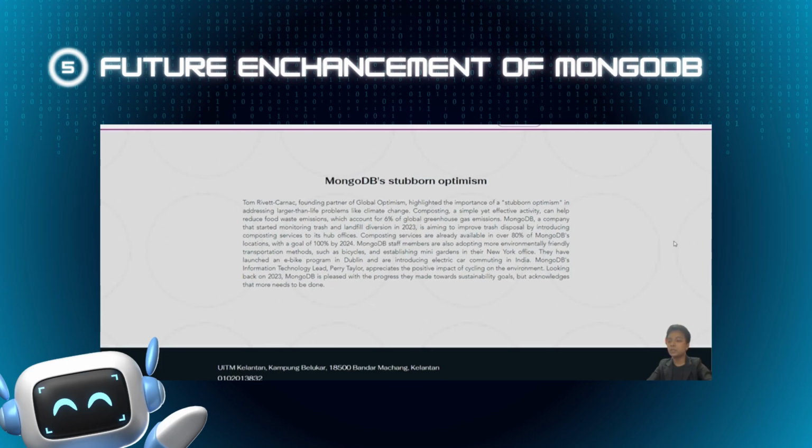introducing composting services to its hub office. Composting services are already available in over 80% of MongoDB's locations with a goal of 100% by 2024. MongoDB staff members are also adopting more environmentally friendly transportation methods such as bicycles and establishing mini gardens in their New York office. They have launched an e-bike program in Dublin and are introducing electric car commuting in India.